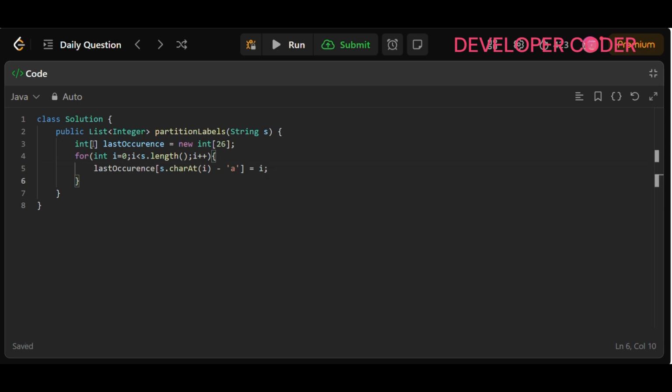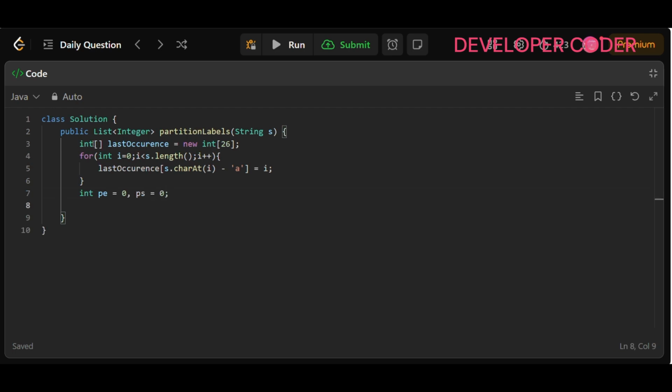Then you have to create two variables. One is partition end, so let's say partition end, set it to 0, and partition start you can set to 0 as well. And then you have to iterate over all the characters in the string: int i is equal to 0, i is less than s dot length, i plus plus. Inside this you have to update your partition end as Math dot max of partition end and here you have to store the last occurrence of this particular character.